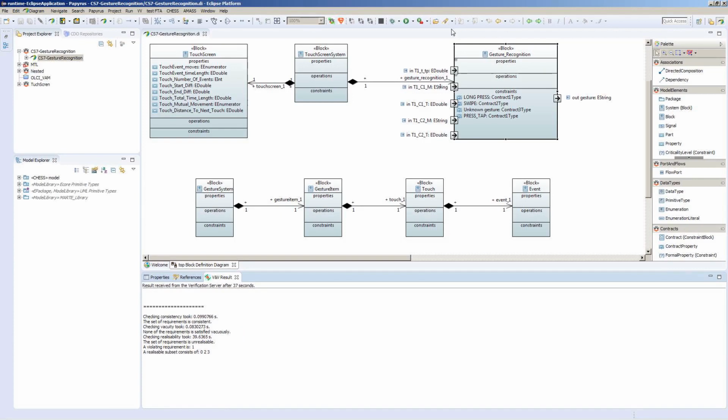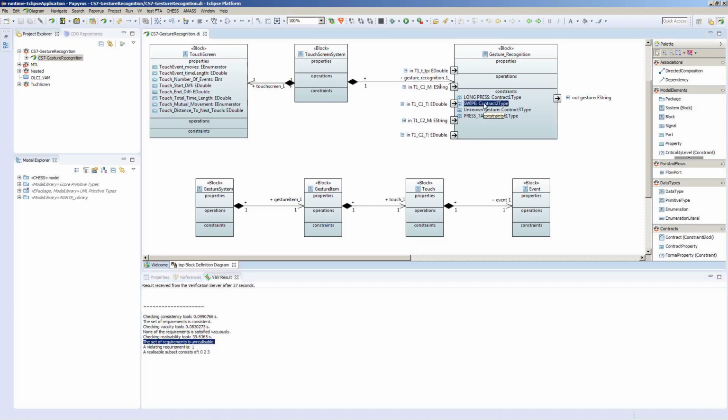The outcome of the verification server announced that the requirements on the block are consistent and non-redundant. Nevertheless, one of the V&V tools found out that the requirements are not realizable. Therefore, we have to fix the requirements to make it possible to create a system that satisfies all the requirements.